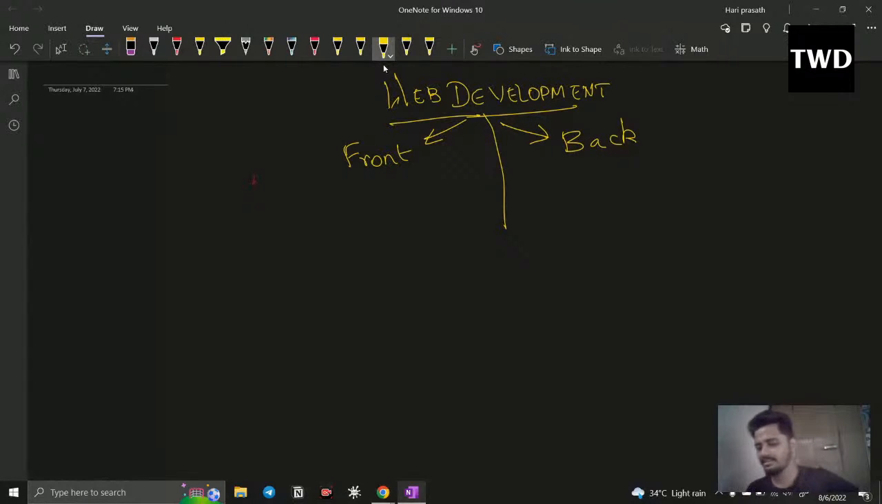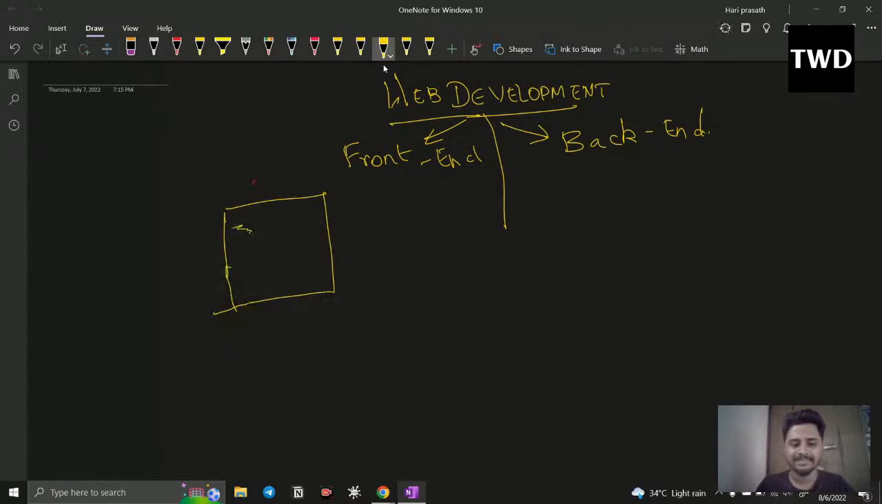What is meant by front end, and what is meant by back end? You need to understand something. For example, if you're going to a website, like a web app such as YouTube, it shows something, right? It shows some text, some images, and some buttons. Everything will be shown.